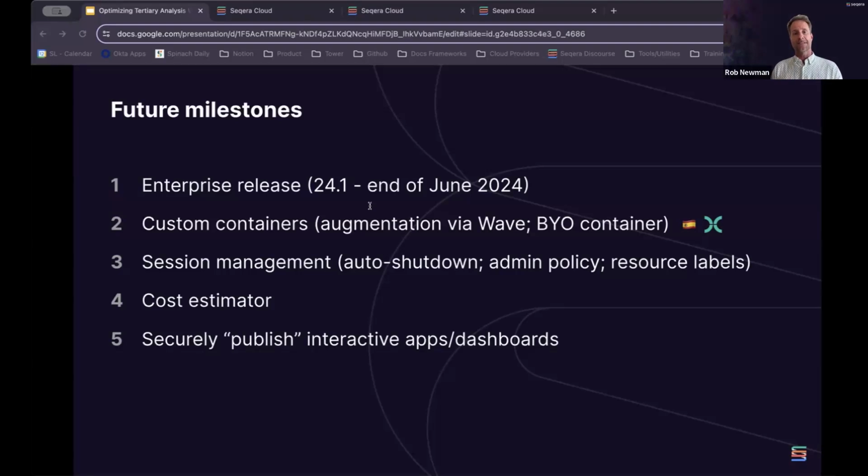The goal is to have that available for the Nextflow Summit in Barcelona at the end of October this year. That's why I've got a little Barcelona flag and the Nextflow icon in this custom containers item. This will also be our general availability release of Data Studios. So if you haven't registered for the Nextflow Summit in Barcelona, please do so. We're going to be having a whole bunch of announcements around Data Studios there.